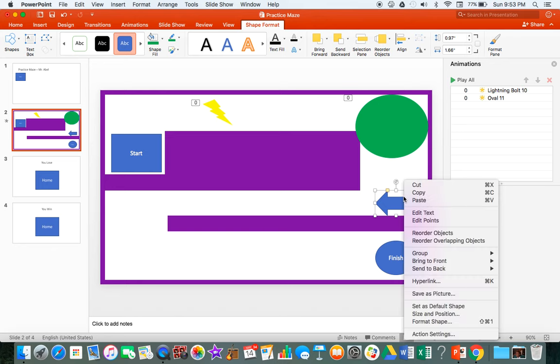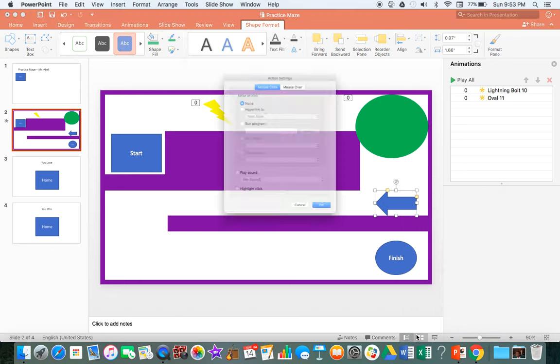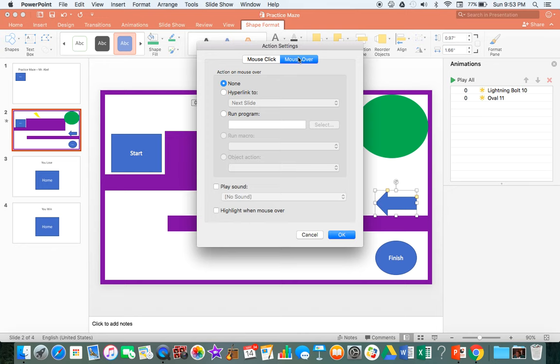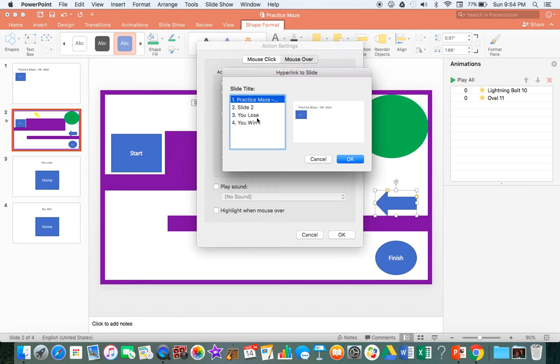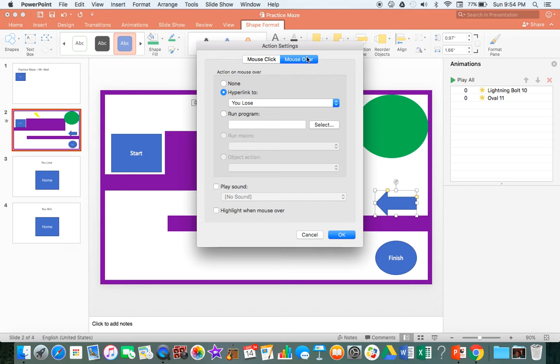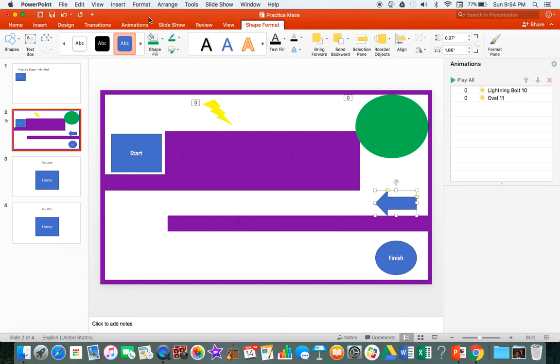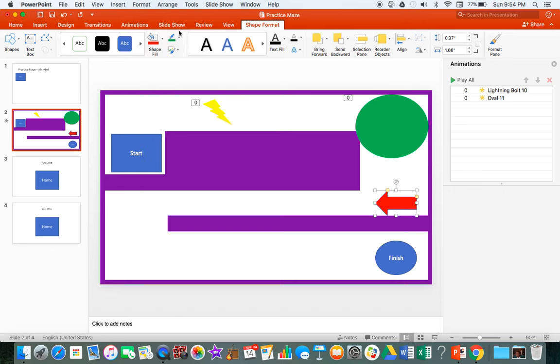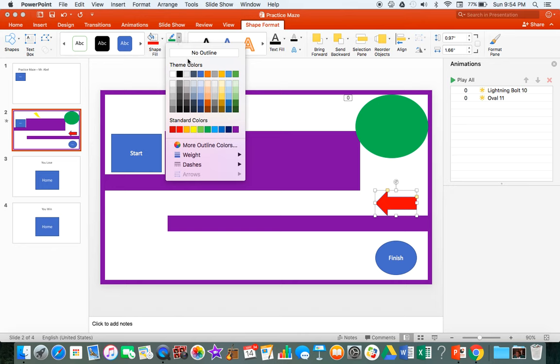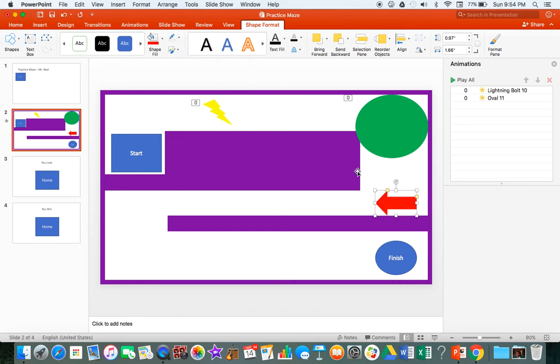First thing, again, I've got to change the action settings to mouse over, hyperlink to slide, you lose. Mouse over, hyperlink to slide, you lose, click OK. After that's done, I'll change the fill color for this one. We'll choose a nice red color, and I'll change it to no outline for right now. So there it is. Now with this one, we're going to put this on what's called a path.